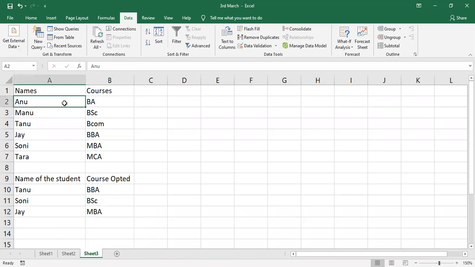See here, it's not related to this data. I have just given here list of courses and then the names. And here I have specified which courses they have opted for. By using which one? By using list. So this is by naming it.